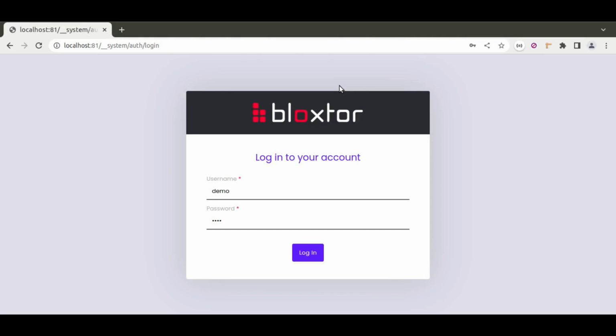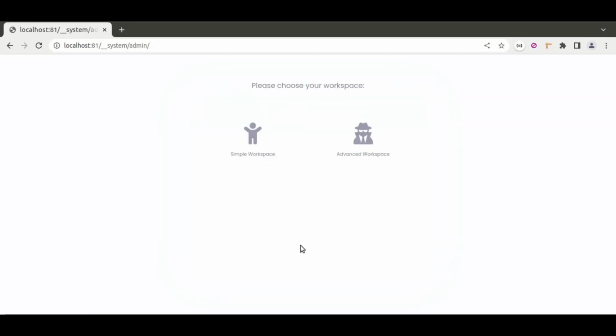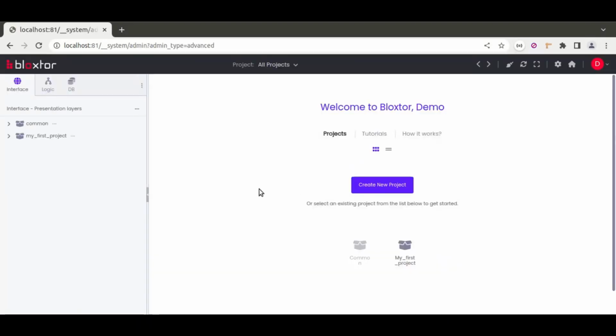Hello! So in this tutorial I'll teach you how easy it is to create a business logic service to get a record from a database table. So first thing to do is to log in our framework, choosing the advanced workspace, and currently we see that we have two default projects here.